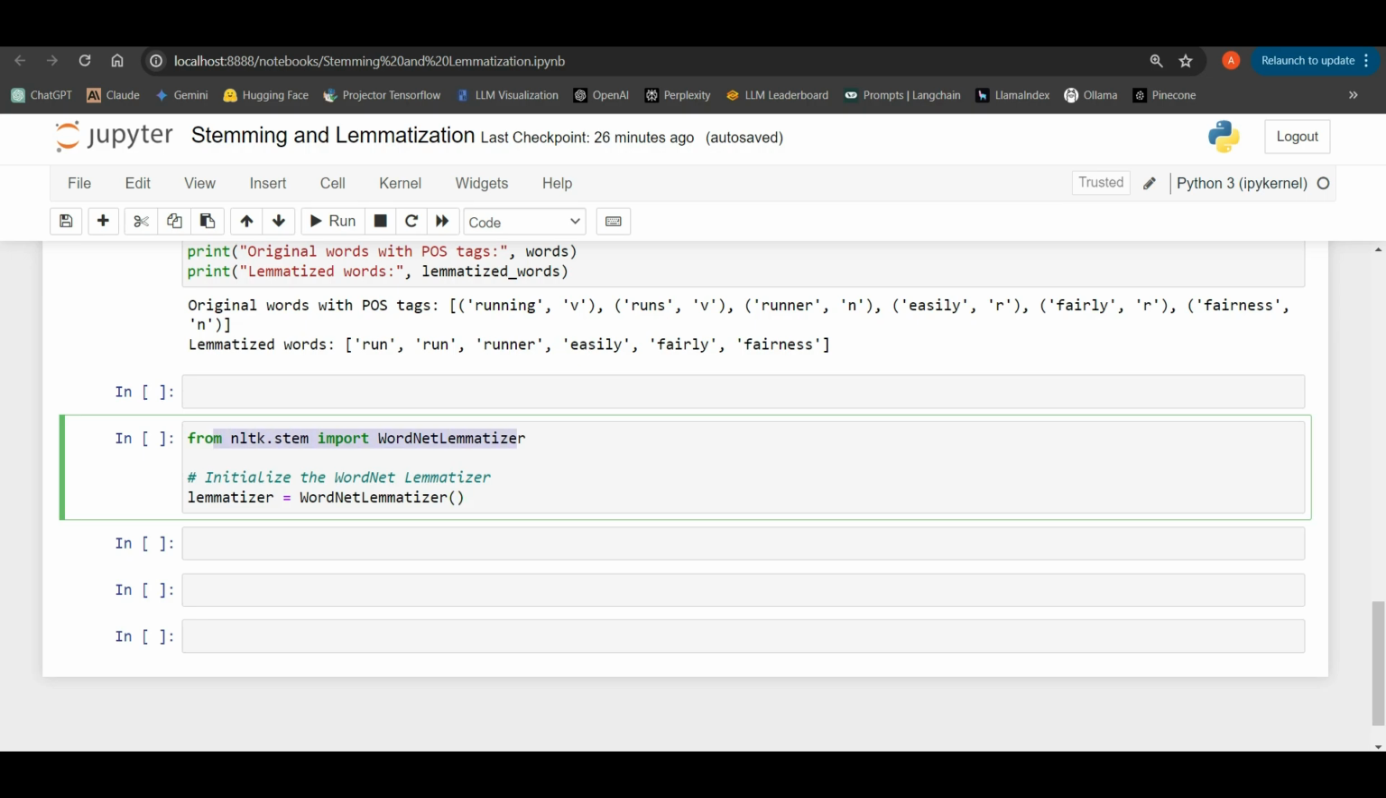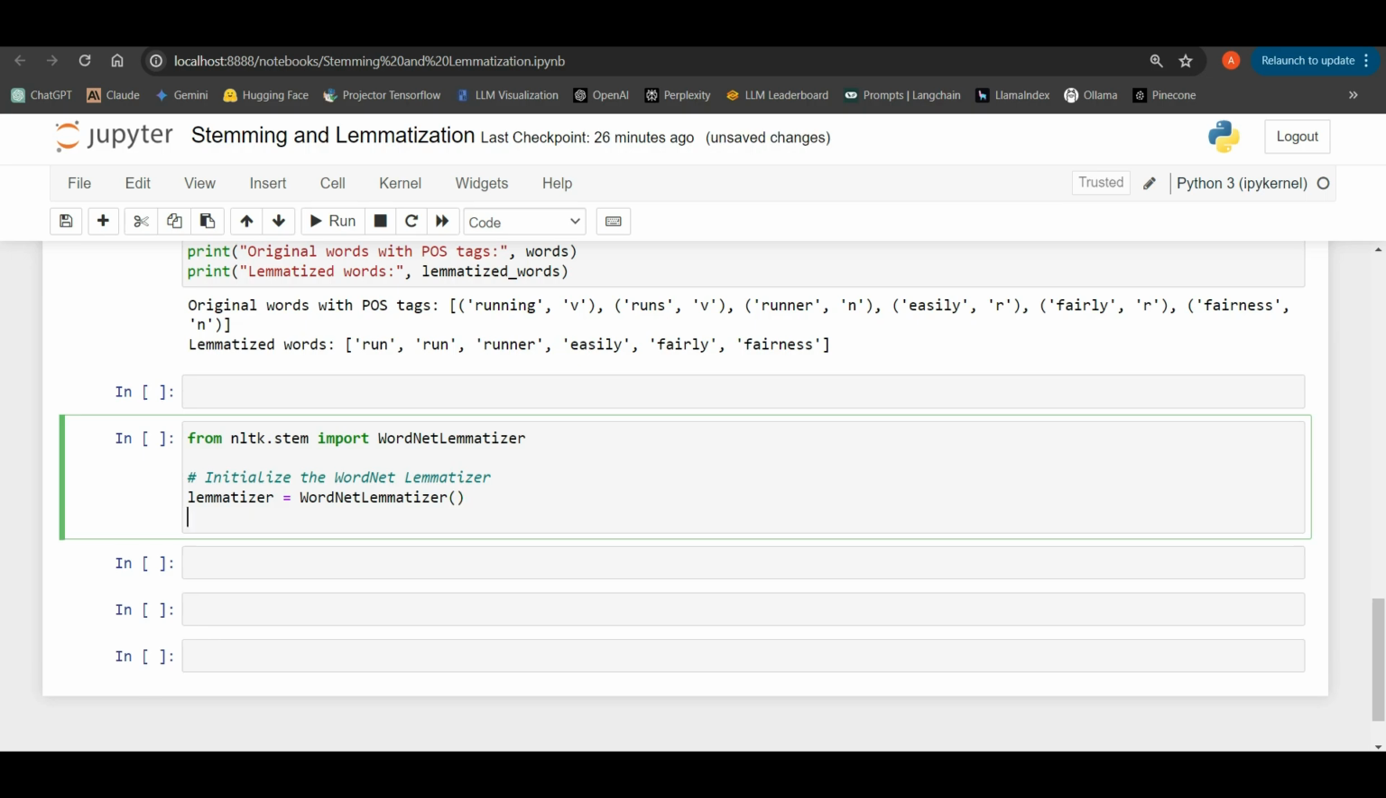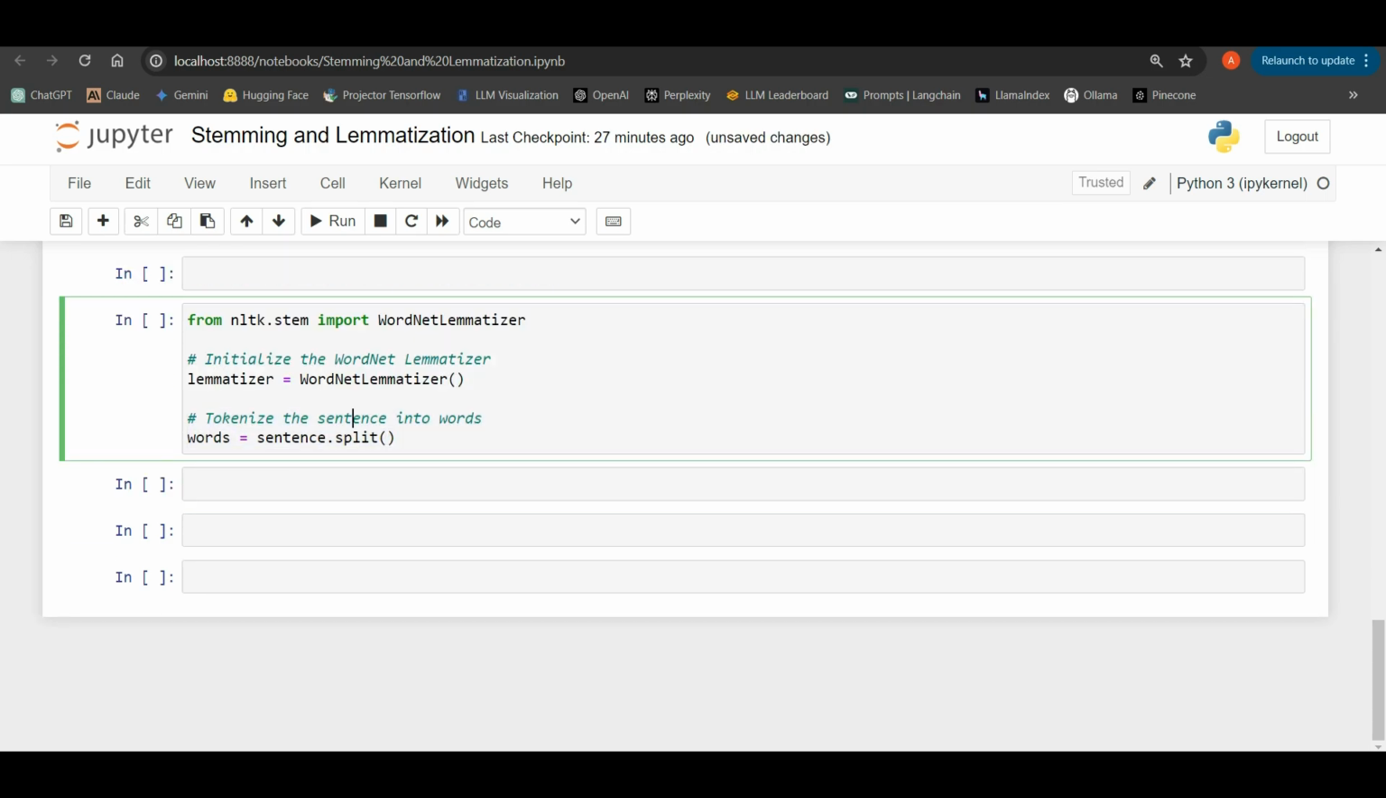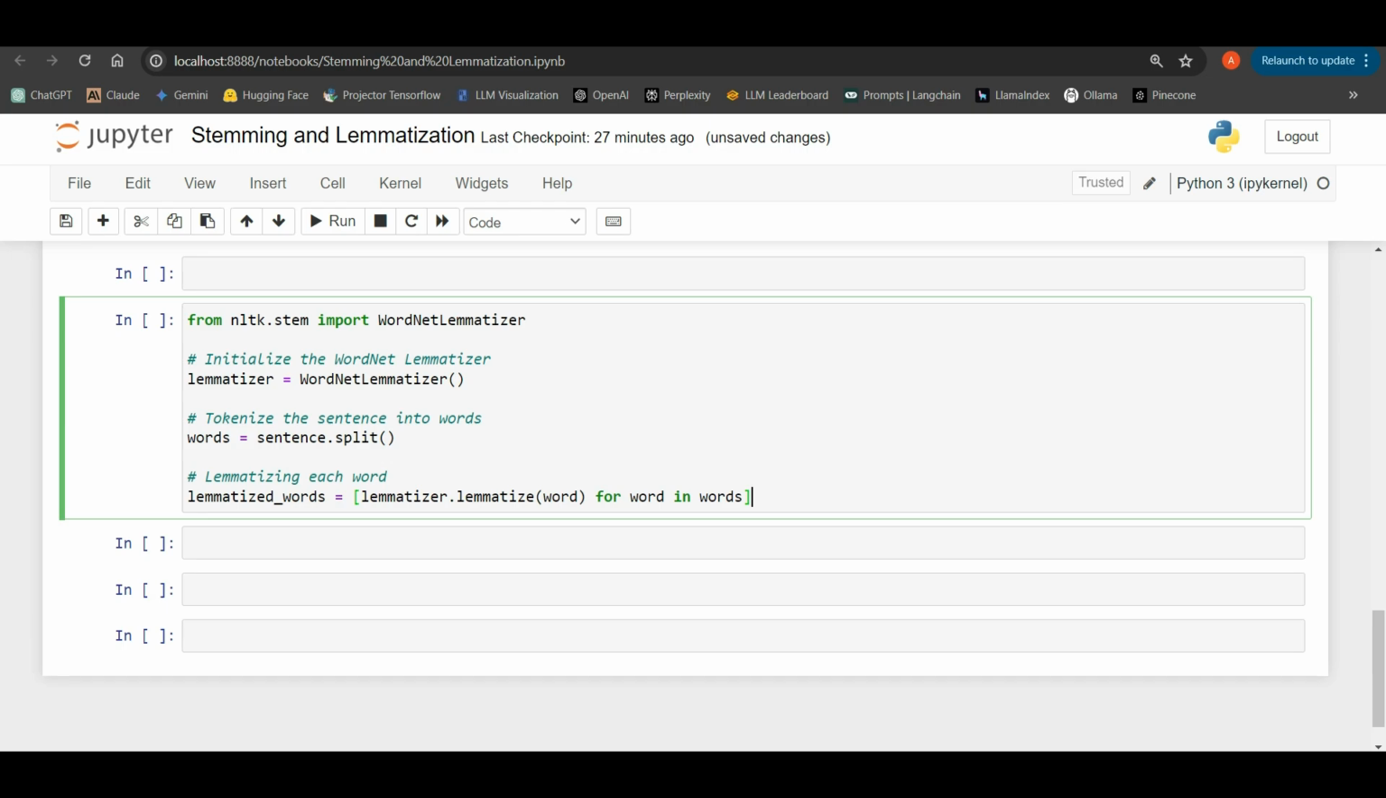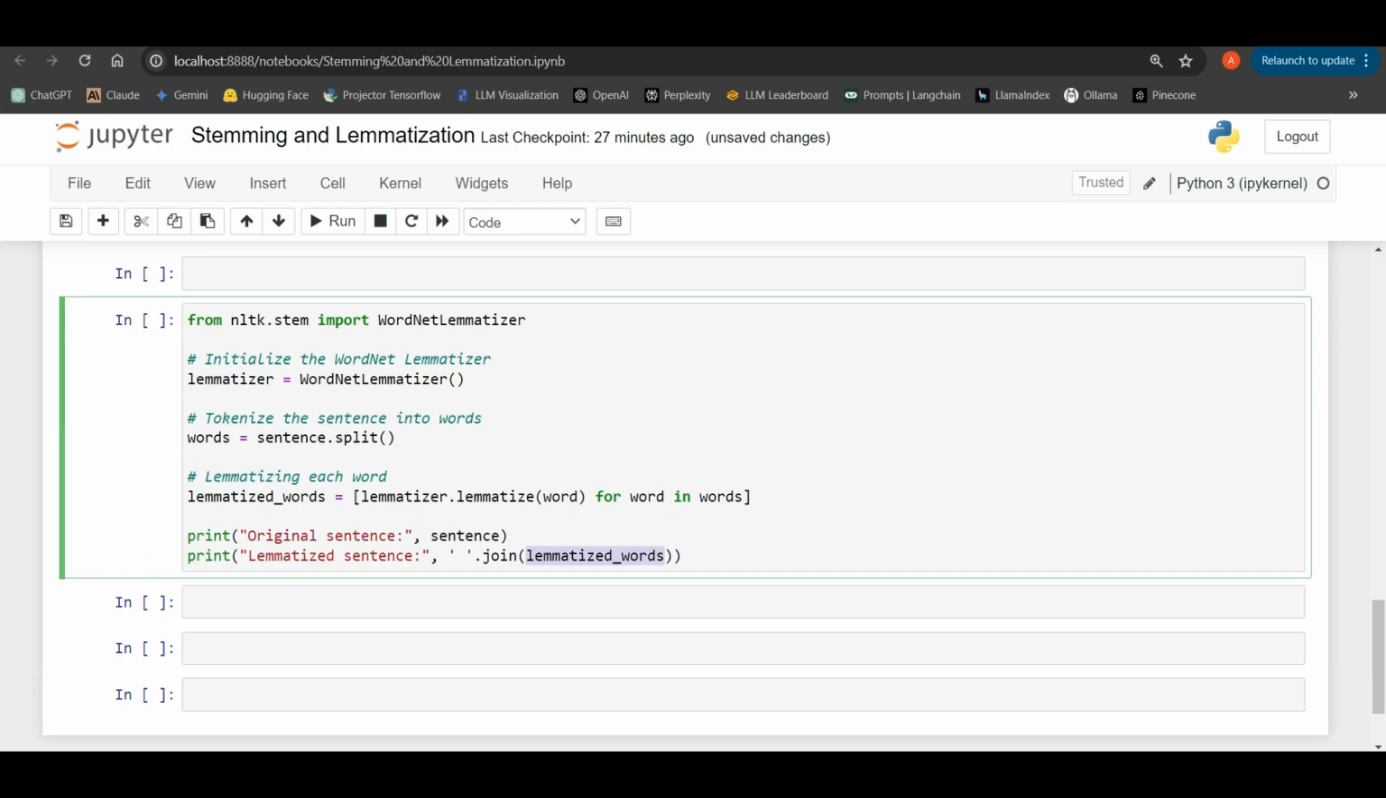So I've just imported the same thing, the WordNet lemmatizer, and I've created an object of the WordNet lemmatizer. In the next line of code, again, I'm just tokenizing this sentence into words. In this line, I am lemmatizing each word, and I'm printing this sentence and the lemmatized words.